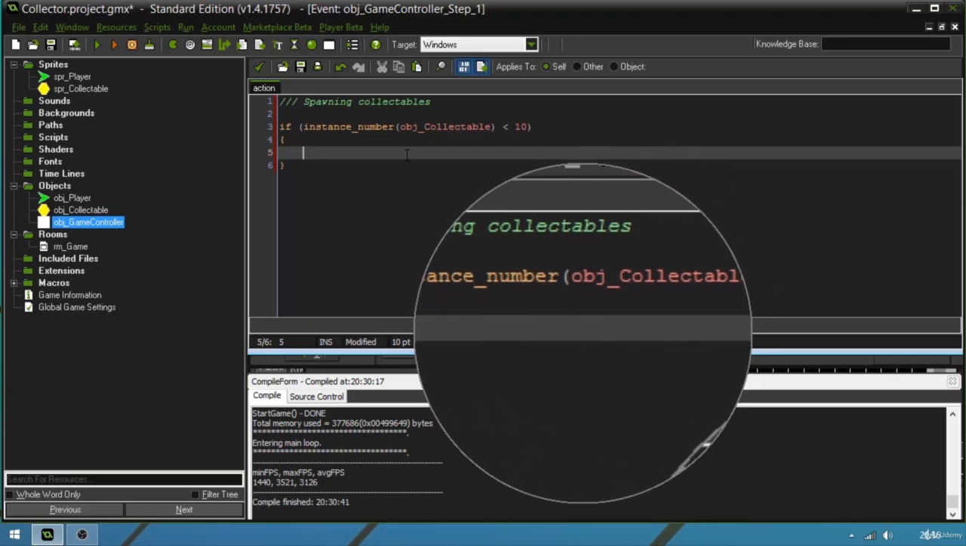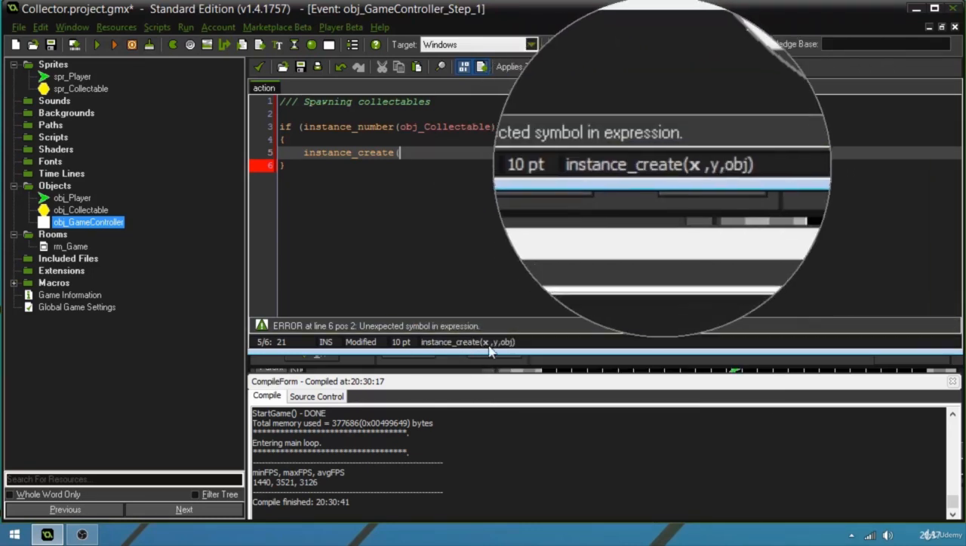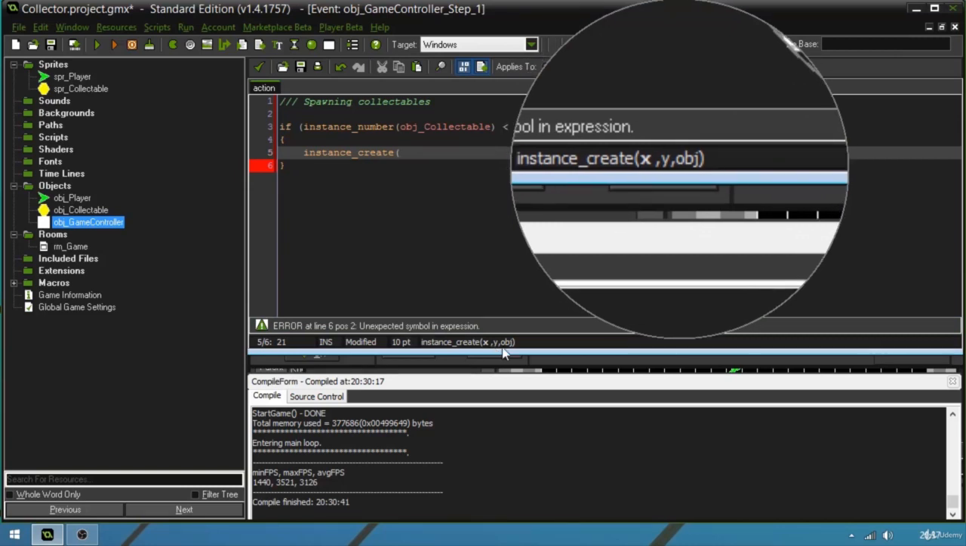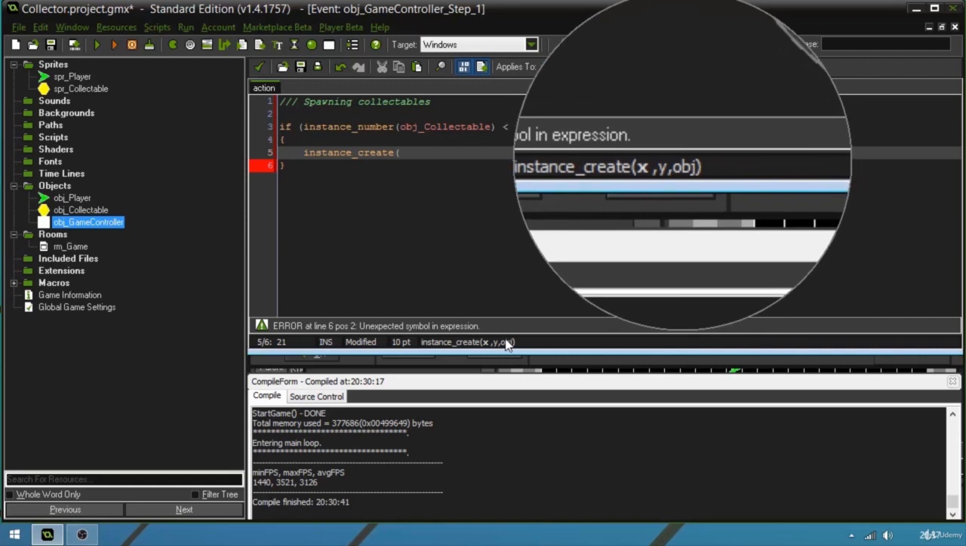And how do we do this? We're going to call another function. We're going to use instance_create. Instance_create receives 3 arguments. We have to pass x, y, and obj. So we have to pass the coordinates where we want to add a collectible, and we have to pass the object, okay, the prefab that we're going to use, which is going to be the collectible. So we create an instance of that object.